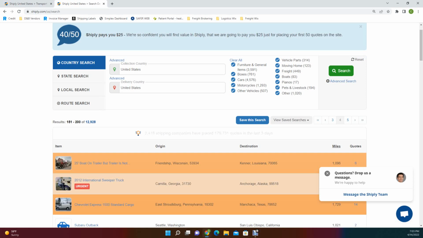So United States to United States, and then here you have all the different options of the type of cargo that we can search for. So furniture, boxes, cars, motorcycles, freight, general freight. If you're not sure what to begin searching for, or if you think that this is too many options, it's convoluted, then you can certainly just stay within our suggestion, our specialty of hotshot freight, which is freight that's 20,000 pounds, 40 feet or less.